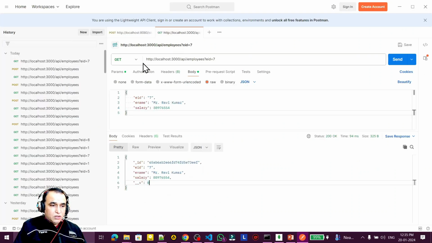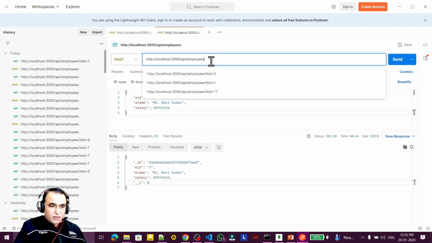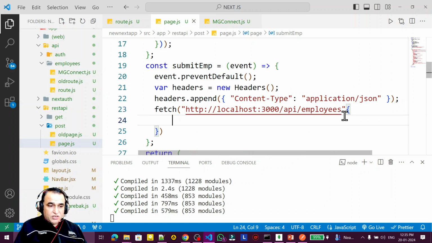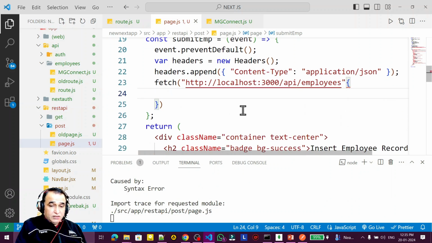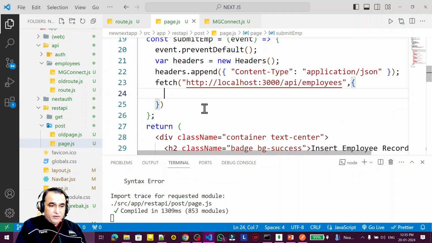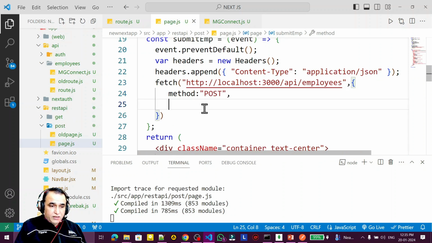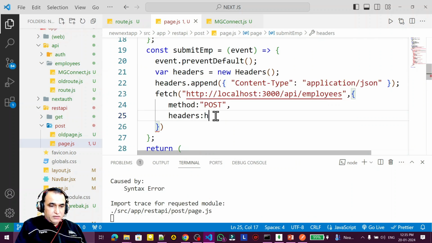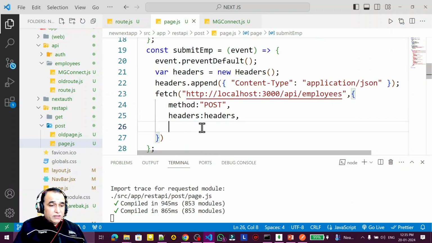So again I call the post one, and from here I need to call this API, and I paste it here. If we use fetch to post information, we need to pass additional information also. That information I need to pass here, like method. So I say method should be POST. Then I need headers, so I say headers equal to headers, like this.